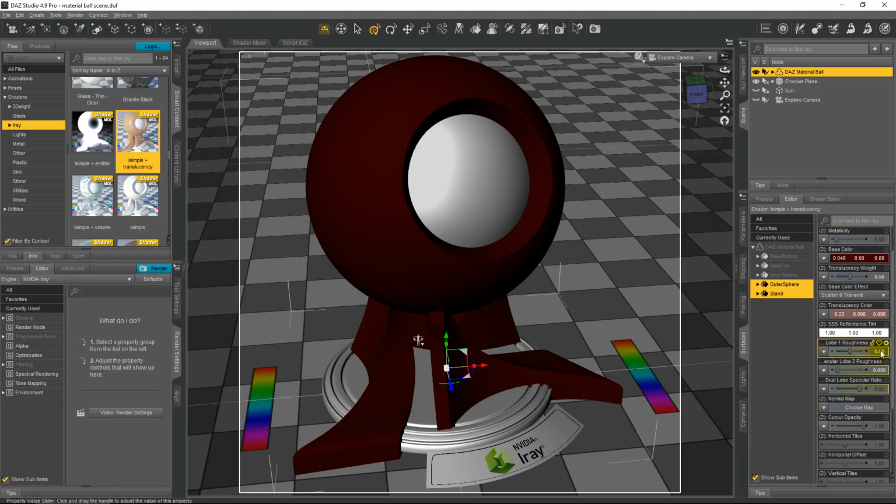So right now, this is set to a lobe 1 roughness of 0.5, which is going to be 50% roughness, and a lobe 2 roughness of 0.05, which is going to be 5% roughness. So what we're going to see is 15% at 5%, and then 85% at 50%. So we're going to be getting a blend between two different roughnesses.